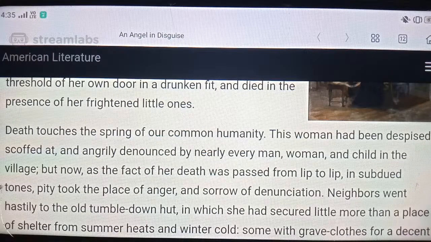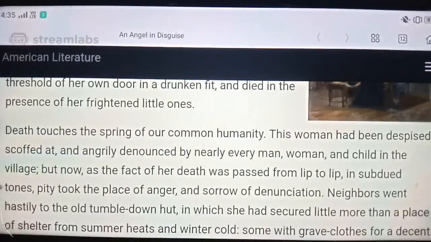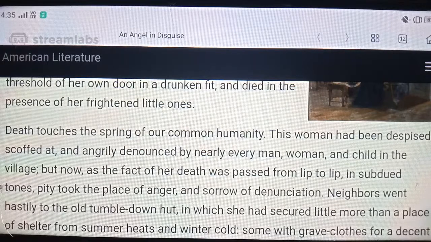But now, as the fact of her death was passed from lip to lip, the news already got spread in the entire village regarding her death. In subdued tones, pity took the place of anger and sorrow of denunciation. Now, as soon as the news got spread in the entire village about the death of that alcoholic lady, the angry villagers became a little bit emotional, not because of her death, but because of the small and innocent children that she left behind.